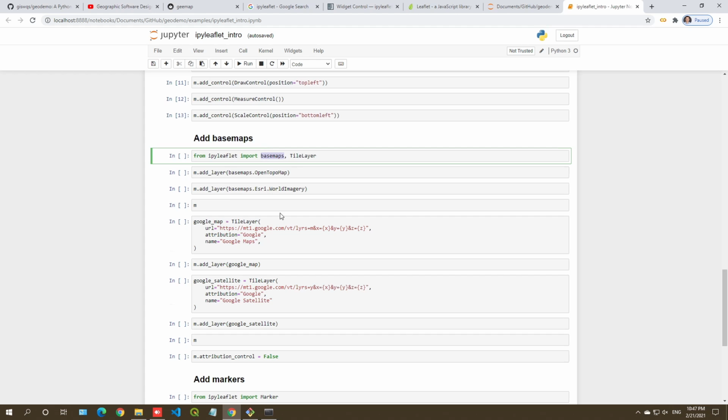So let's first import the library and also import the classes. In this example, I'm going to use the basemap class and also the tile layer. So the basemap, basically the built-in one, you can just choose what you want to add. The tile layer is you need to provide some parameters. So let's just execute, and then what you need is just add layer, right?